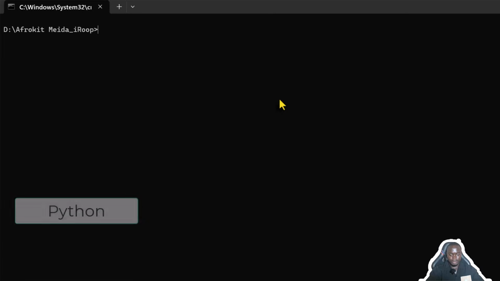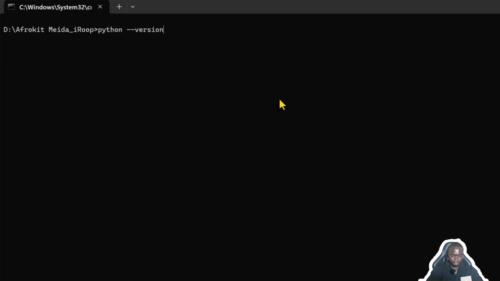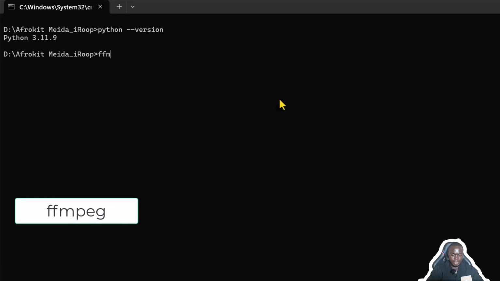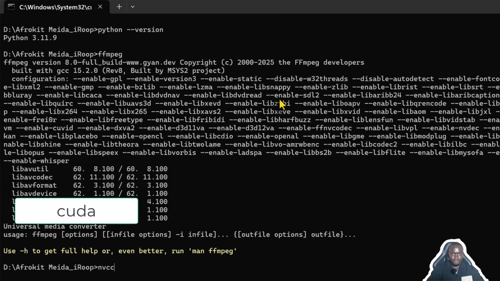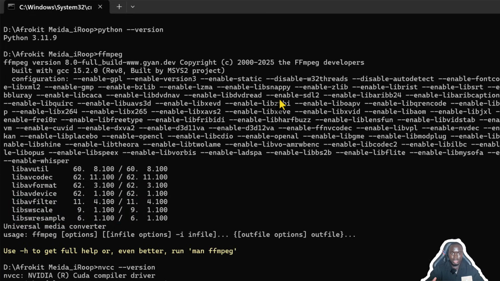Quickly, let's check for Python. We have Python installed, and let's check for ffmpeg. We have ffmpeg installed, and let's check for CUDA, if our laptop is CUDA enabled. Yes, we have CUDA installed. That's pretty much all that you need to run the iRoopDeepFaceCam on your computer. All of this and every other piece of information will be in the description of the video, so do well to check and download them.